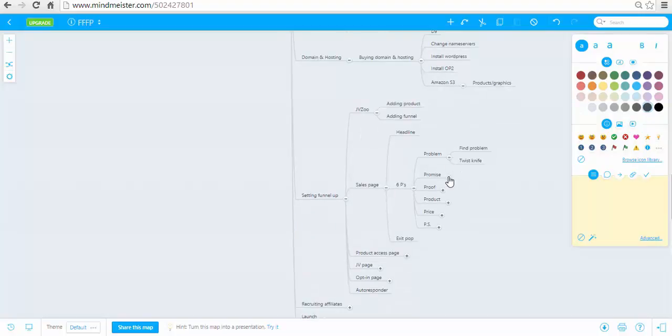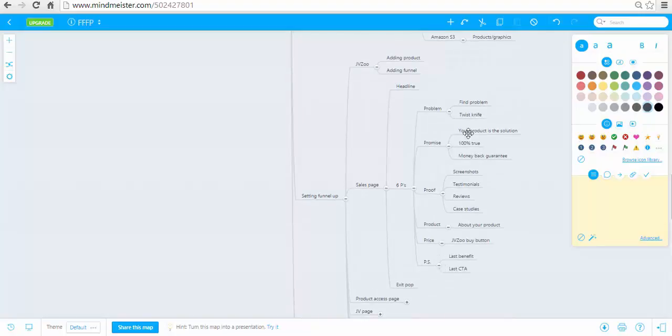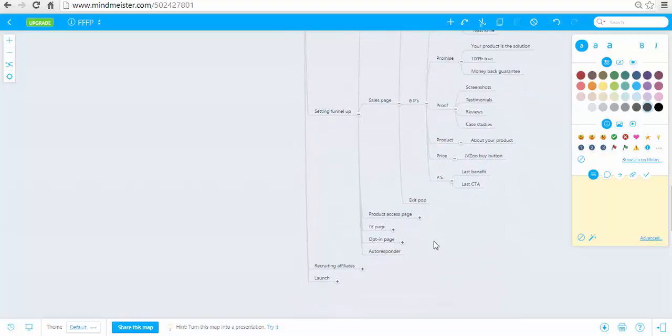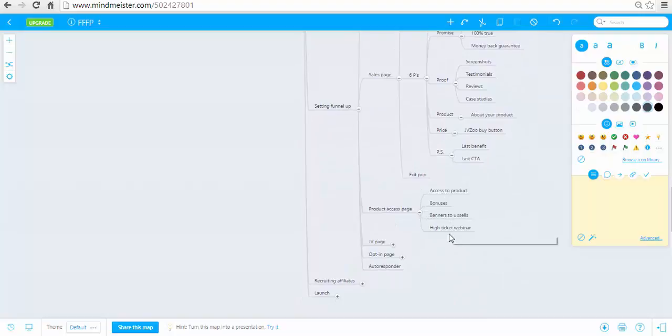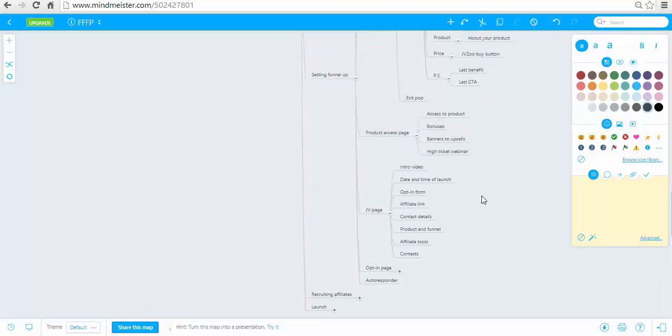Okay, so if I was to open all these up again, I've got different details that I need to cover in each aspect. Okay, so for the sales page, I go by 6 P's. So problem, promise, proof, product, price, and PS. Okay, and I've got a little bit of detail for each of these, each of the 6 P's. So this is already giving me a massive head start. Okay, then the exit pop, and then the product access page. So access to the product, bonuses, banners to upsells, high ticket webinar, all what you can put on the product access page, and what I put on my product access pages. Then we had the JV page, what to include on your JV page, all really important. All stuff that I've included on mine, which has led me to getting 5-figure funnels, you know. So it really is simple when you get into it, okay?